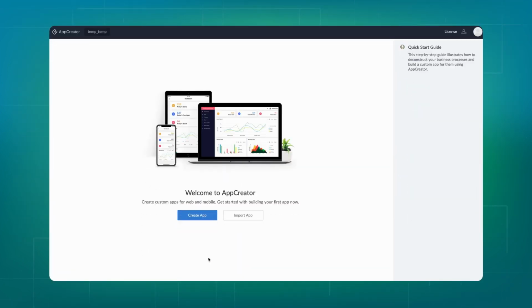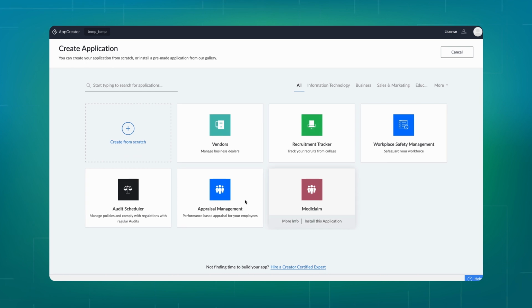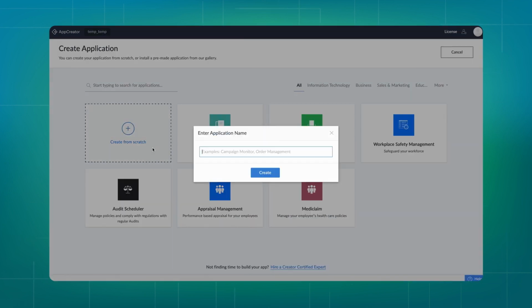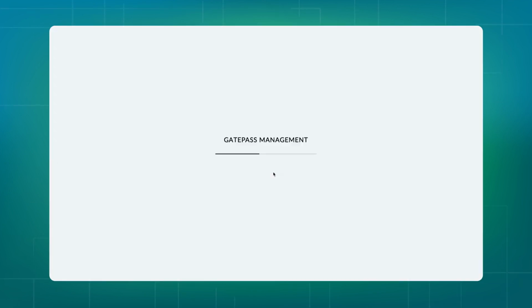Once AppCreator is installed in your machine and you sign up, your AppCreator account is created. On clicking Create App button, it will look like this. What you see here are the readily installable apps. All the apps you create in this account will get displayed in this application dashboard. Let's create one from scratch. Give a name to the application and create.